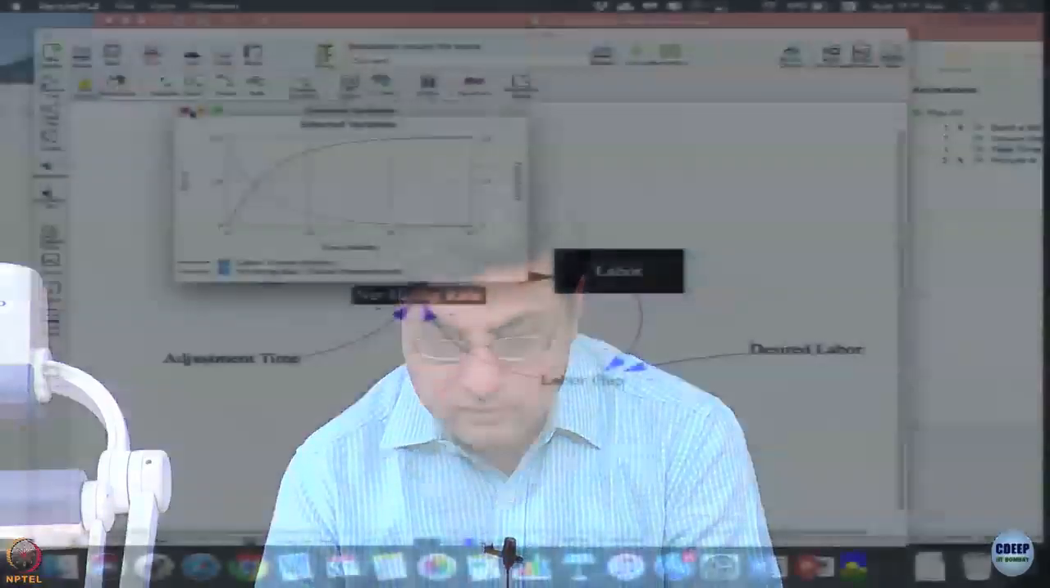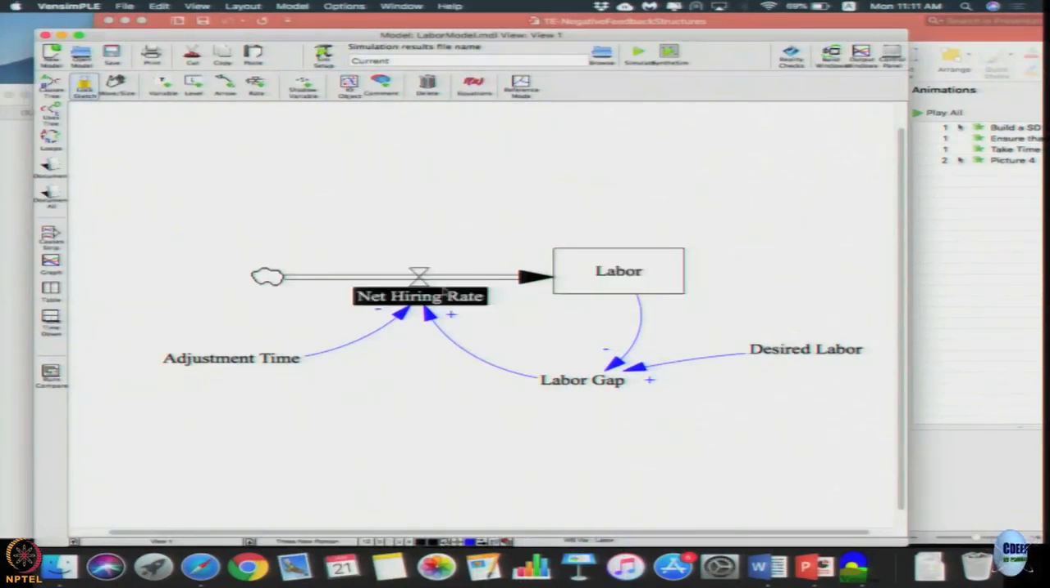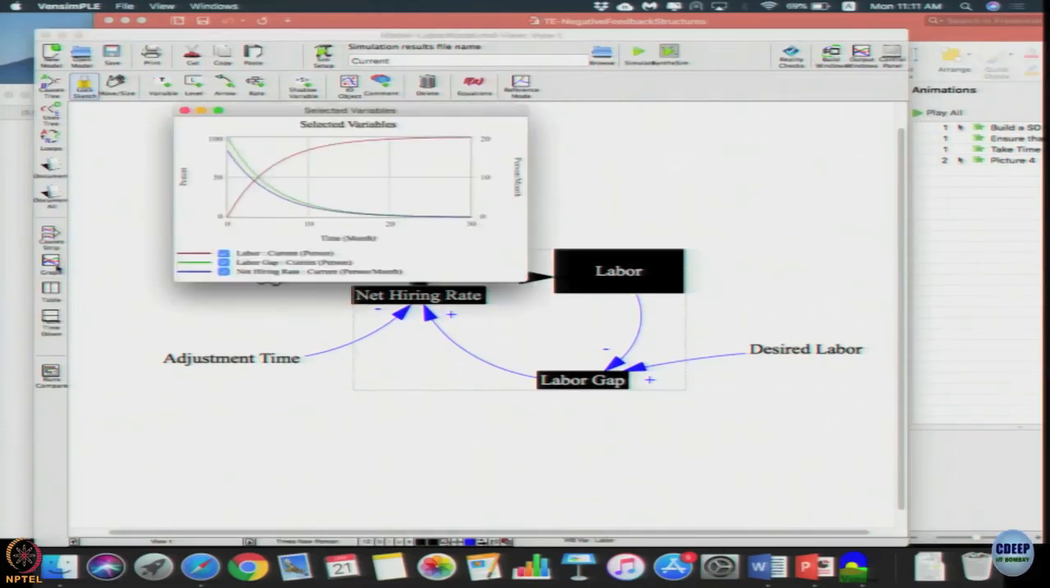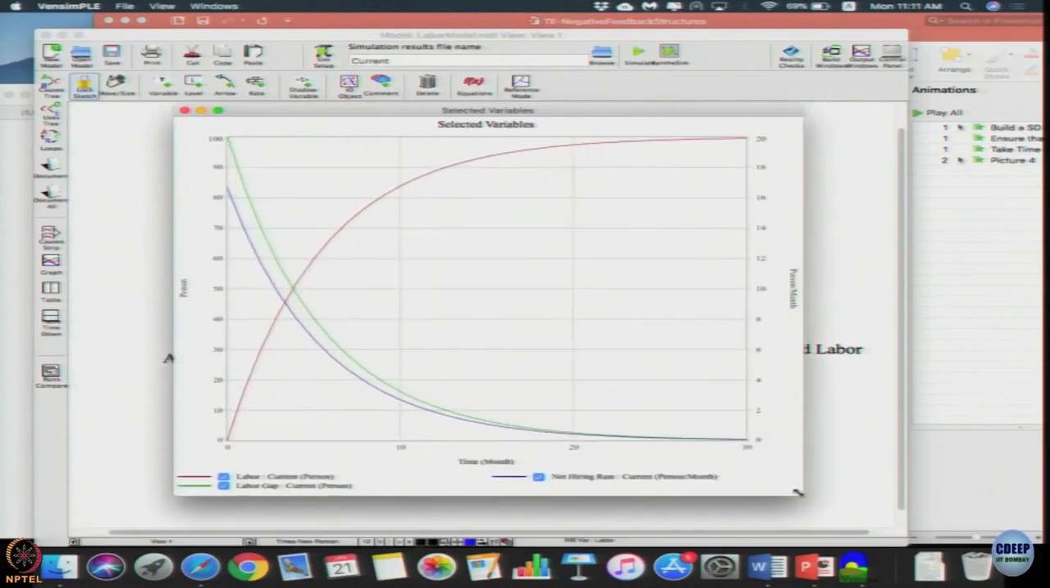We can try that also. Let's see what it does. Let us do net hiring, labor, gap. All three; the other two are constants, so I'm not putting them. It's up to our intelligence to figure out which graph is mapped against what. But you get enough evidence. It already shows here labor, and in brackets it says person. That means the unit of labor is person. Labor gap is person. The same units are appearing in this graph here.